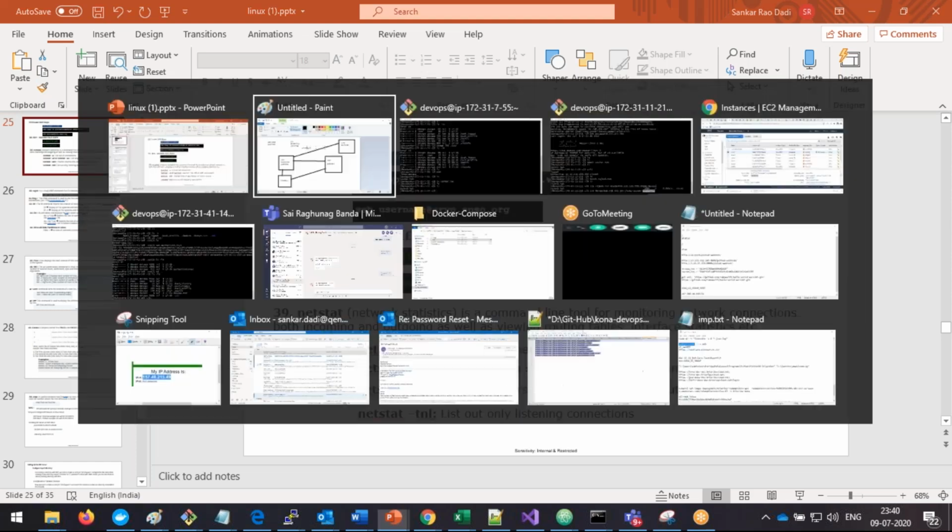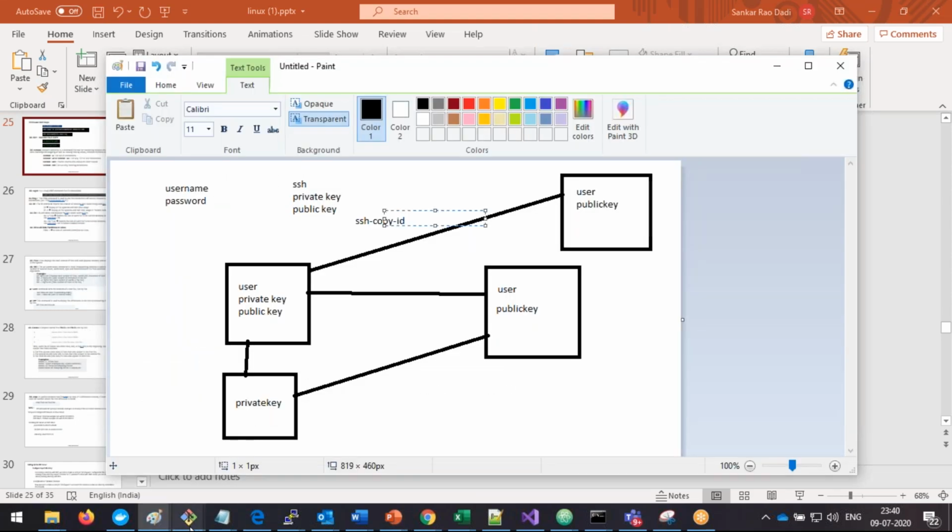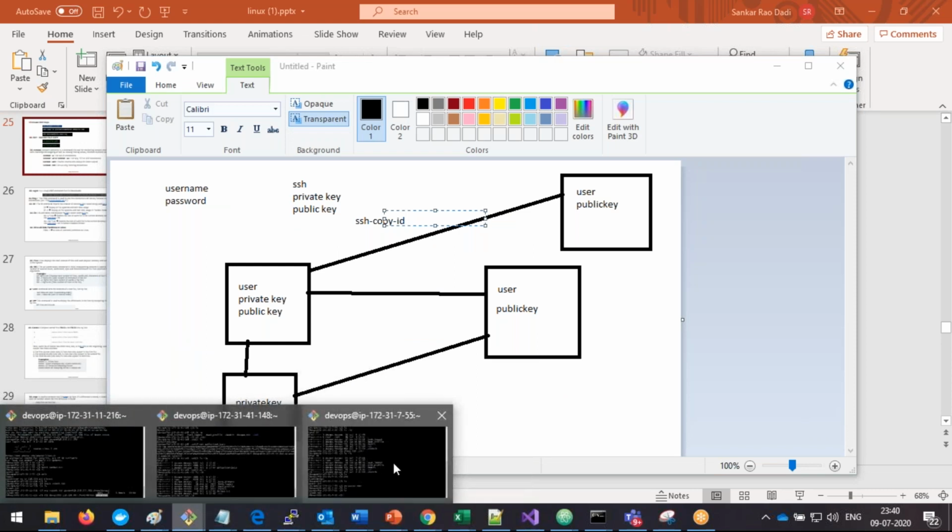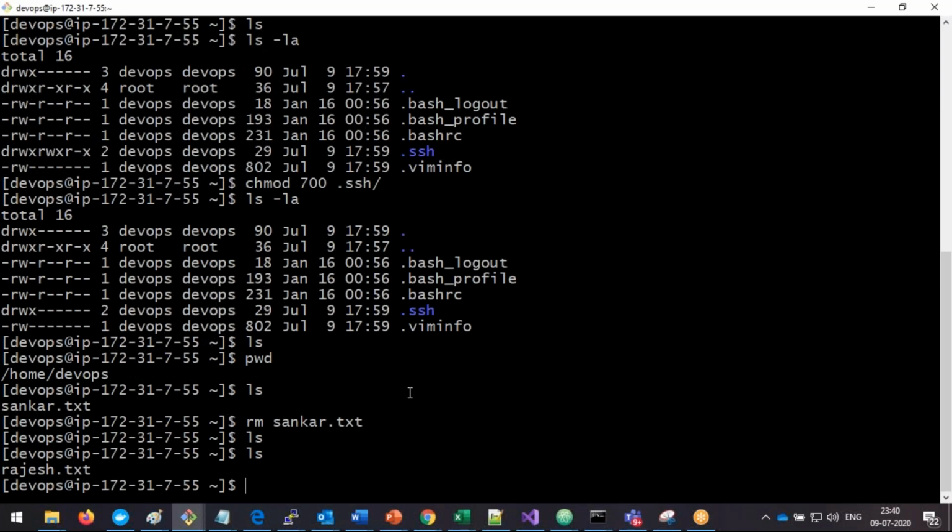Now what is netstat going to do? The netstat is going to verify whether the particular port is listening or not.